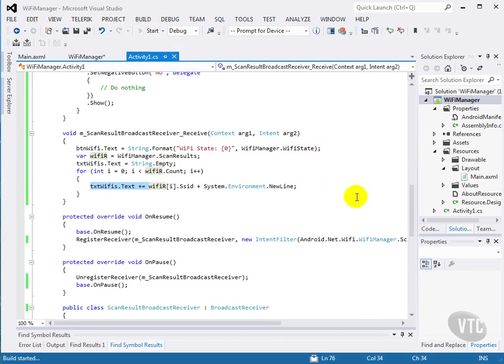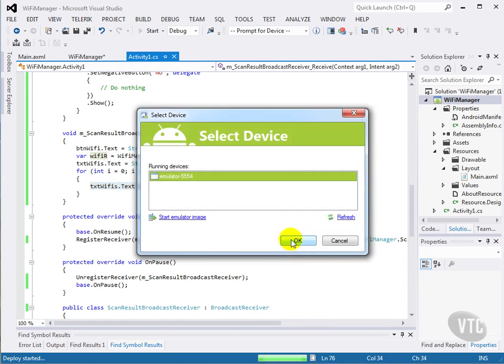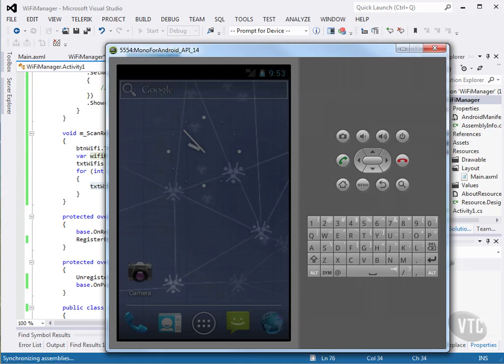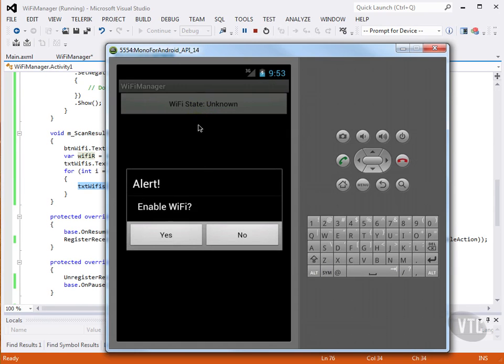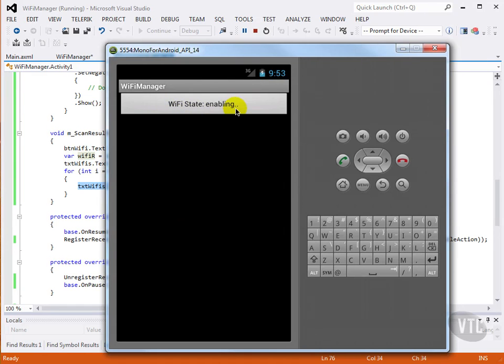So we're going to run this in the emulator. At this point, our Wi-Fi state is unknown. And it asks if we want to enable Wi-Fi. We say yes, and it will say it's enabling, but because I'm in the emulator, it really can't do anything beyond that, so we won't be able to see the scan broadcast receiver results. This code will work on a real device, so I encourage you to take a look at that.